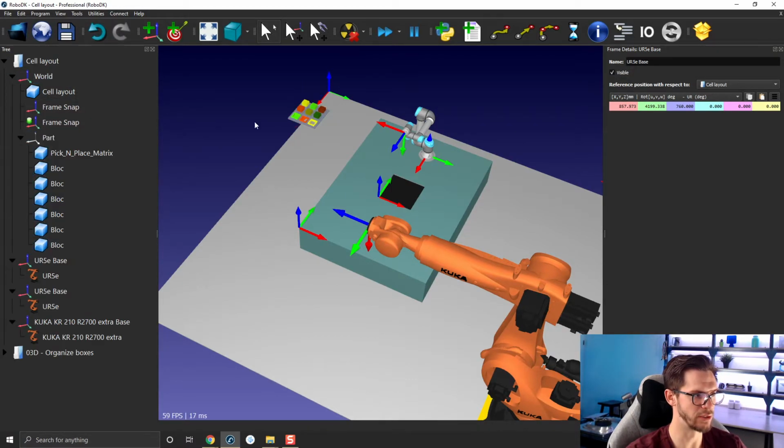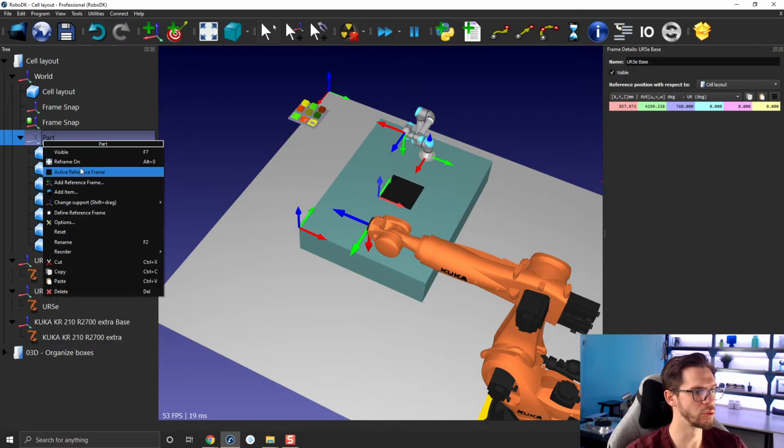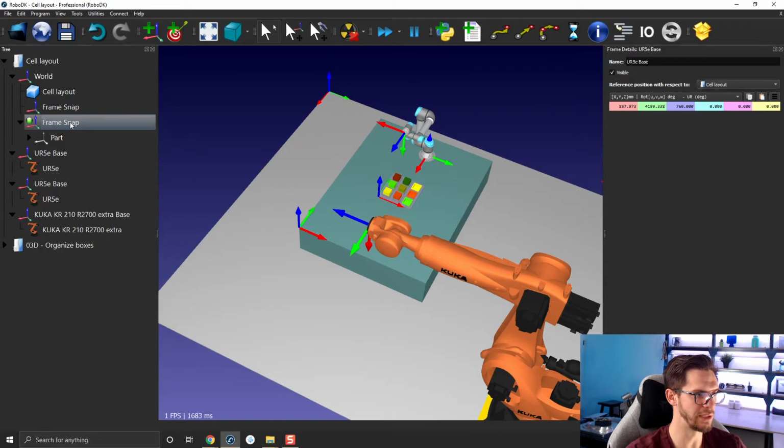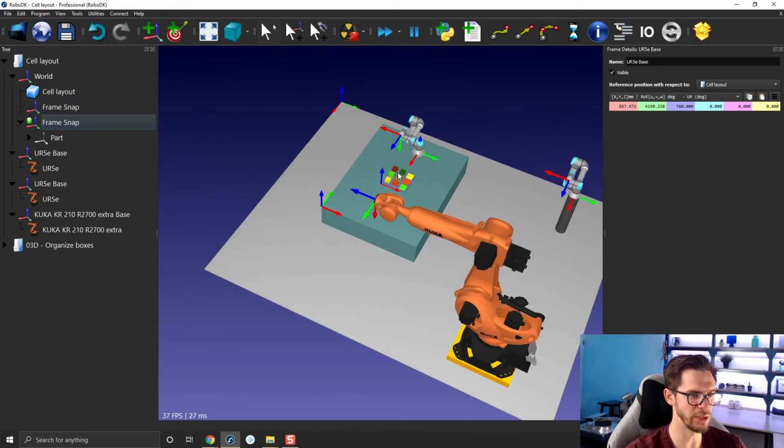So now it's kind of nowhere. But I have my frame snap that I created here. So two options here. Either I reset that here and drag and drop it directly here. It will be placed in the right spot.